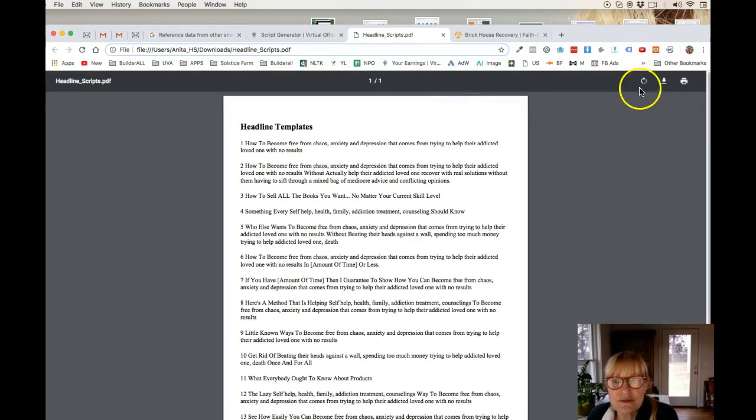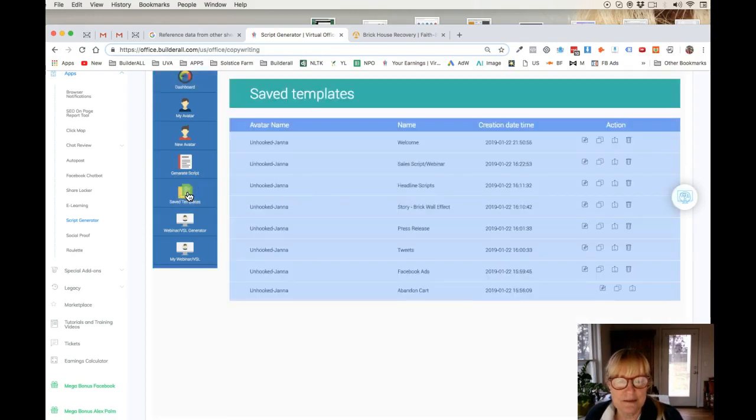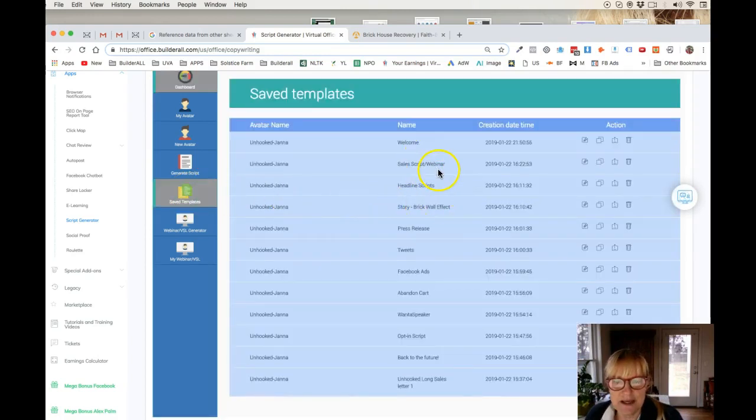Now what you can do, close now, get rid of this PDF and go back. There we go. What you can do is you can actually edit in here. You have everything you need in here to edit with, and you can edit to what you want and then save the script, so that when the scripts are generated and they don't make a lot of sense, which sometimes they don't. Let's look at a different one. Say something like the sales script webinar. Let's have a look at that one.